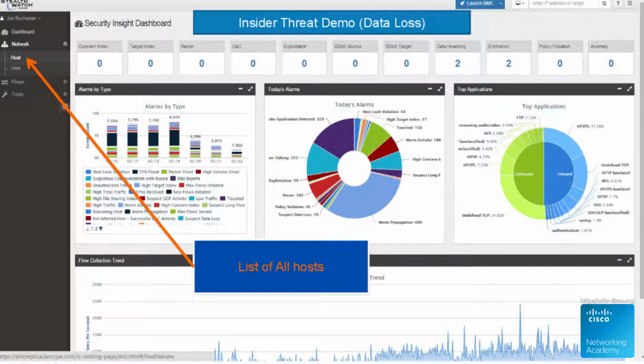These are some of the alarms by type. Again, we have 120 different algorithms that will generate different types of alarms. These are the alarms that we've seen today. This is the top applications in the network, and this is just network traffic. But okay, we see we've got two things going on.